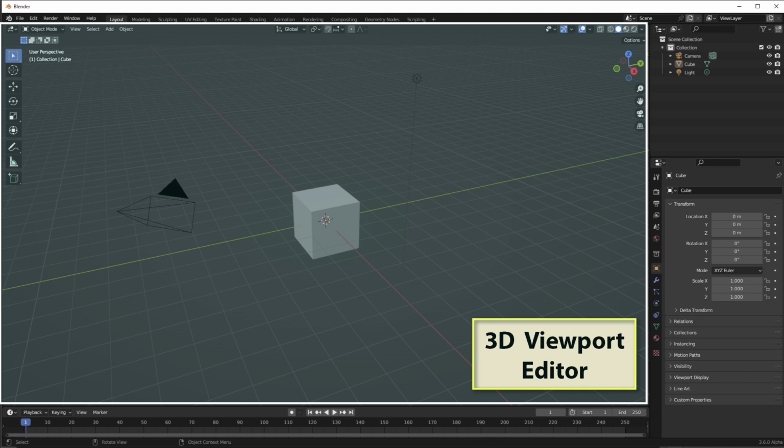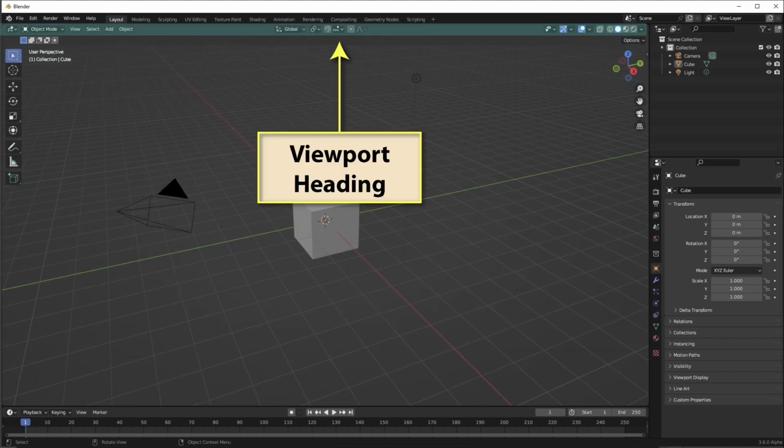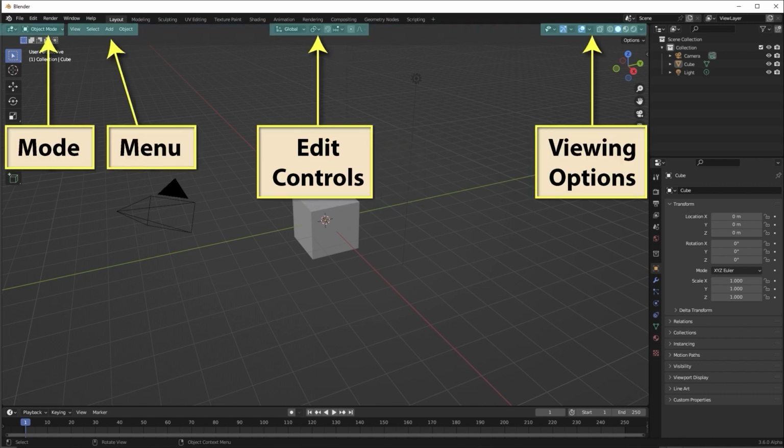The largest area in Blender's general layout is the 3D viewport editor. As we can see, this area has many elements. The heading area of the 3D viewport contains several grouped options. These groups are the mode currently being used, a main menu for the 3D viewport, a group of controls used when manipulating scene items, and a set of options on how we want to see our scene displayed in the viewport.